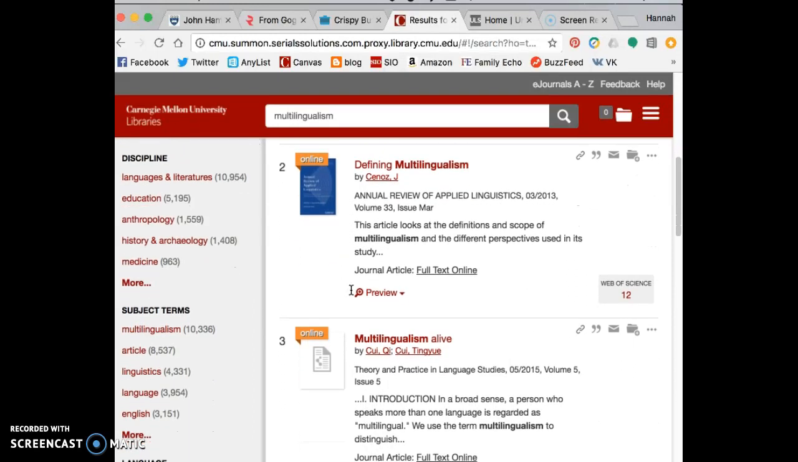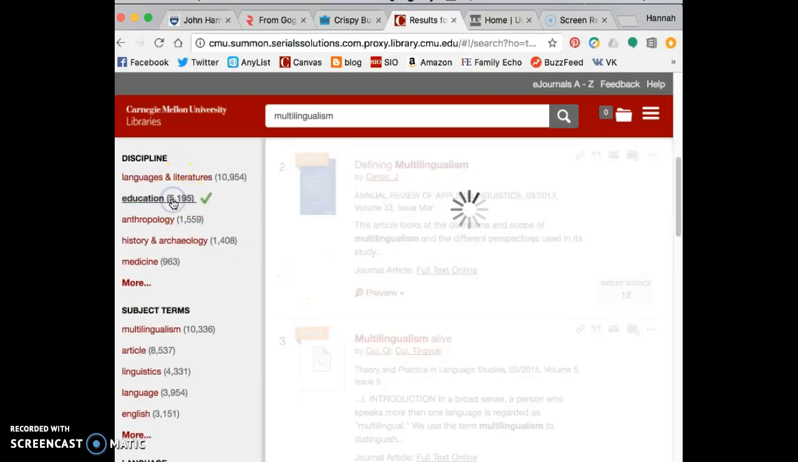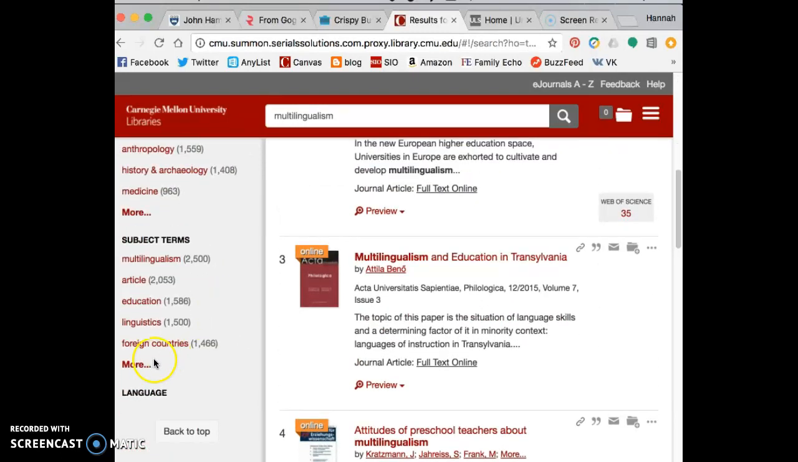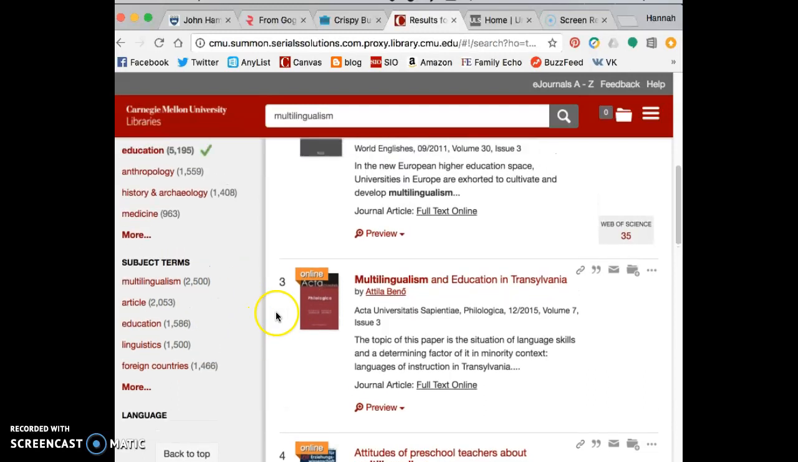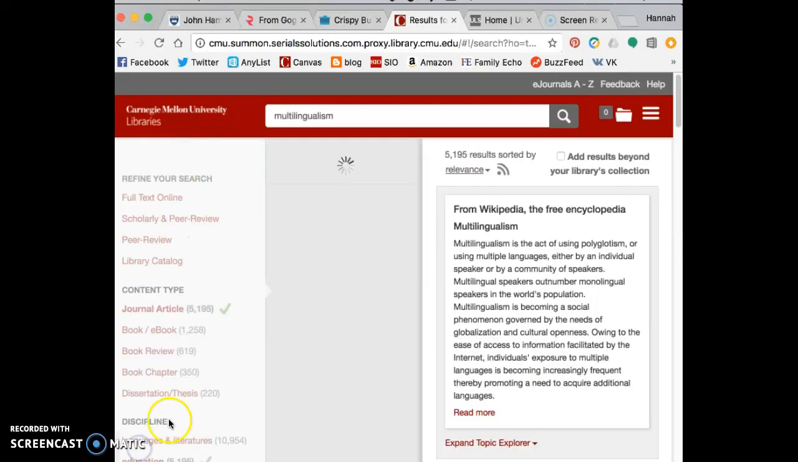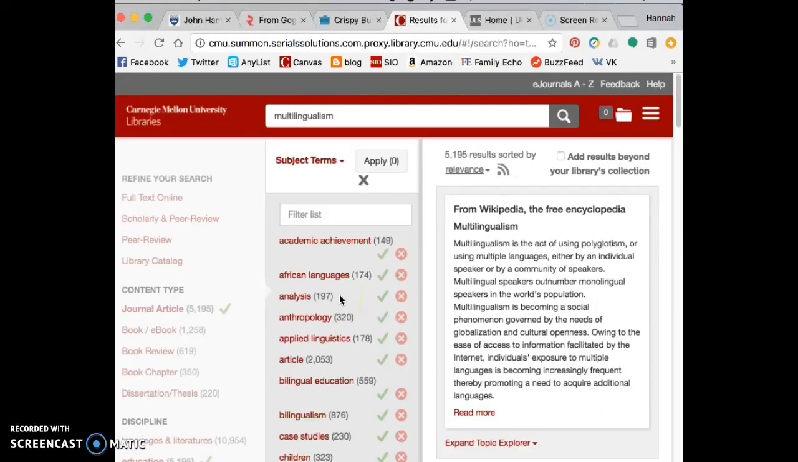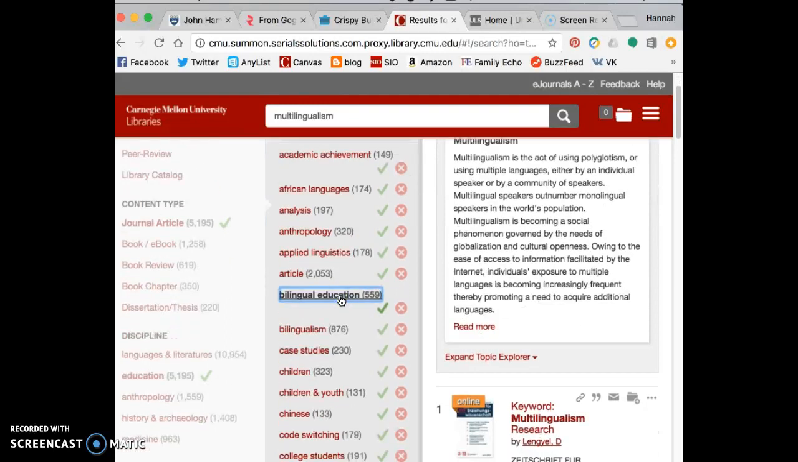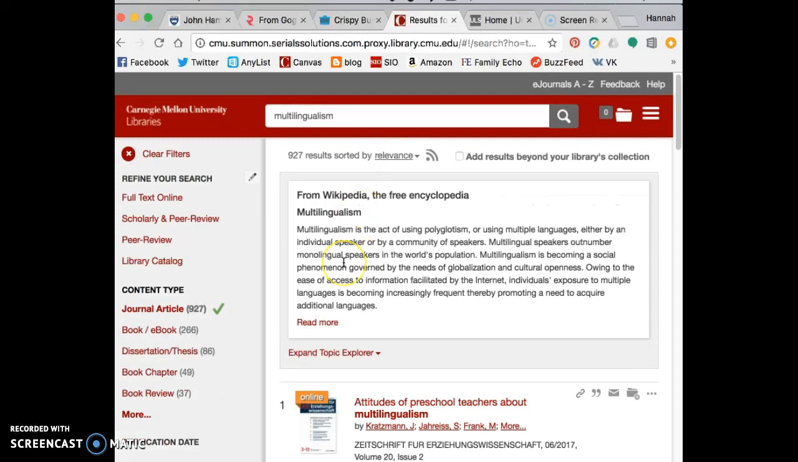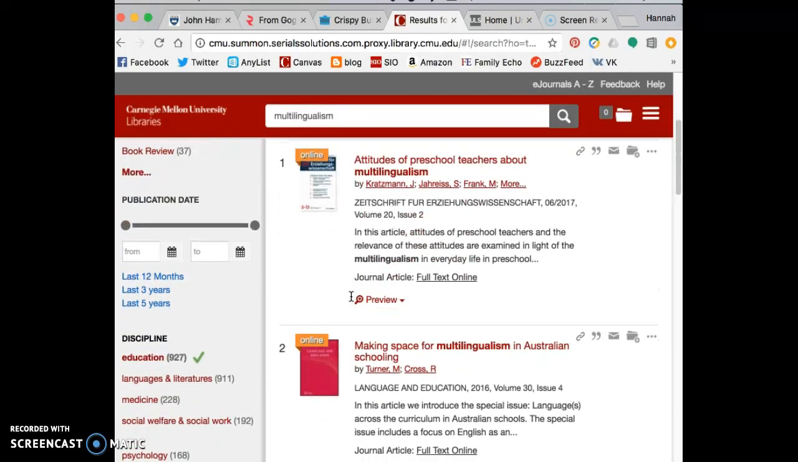I can start narrowing this down a little bit by disciplines. I'm interested only really in education and multilingualism. You can narrow this down further. There's more subject terms here you can click on, to say I'm particularly interested in bilingual education with children and youth. If that's where you're headed, you can start narrowing that down. So now you're down to a slightly more manageable amount of articles to deal with.